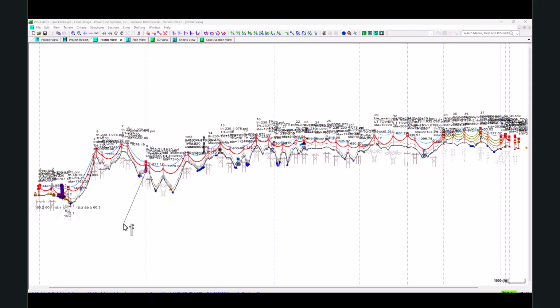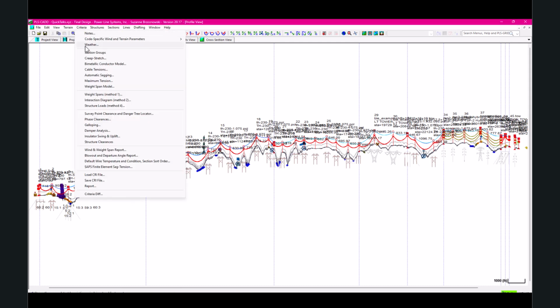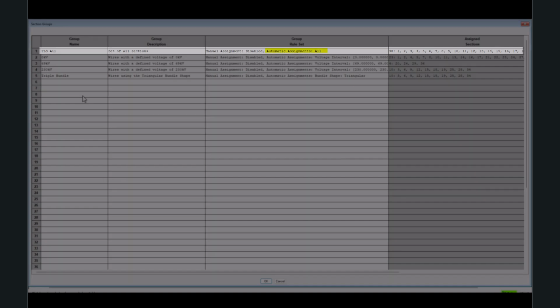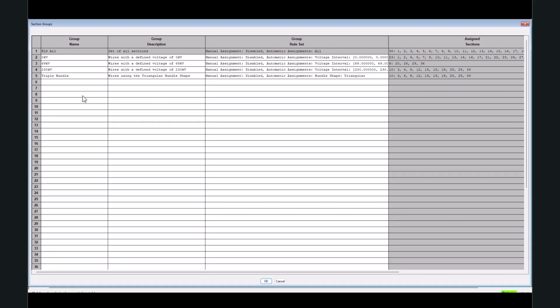To begin, let's open the software and navigate to Criteria Section Groups. This feature is set up similar to the Structure Groups feature. You'll see that wires can be added to groups automatically based on specific criteria or manually by the user while in the Sections table. The first row, PLS-ALL, is an automatic group that includes all wires found in your PLS-CADD model. It is the default for every single project, and it is grayed out because it cannot be altered. This row is required to maintain backward compatibility.